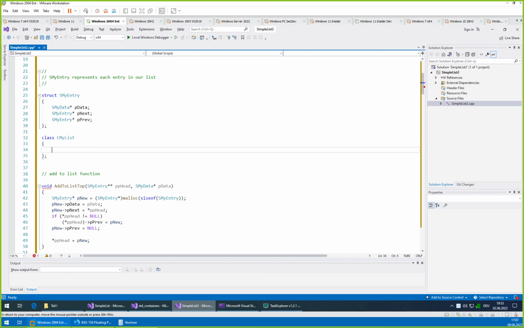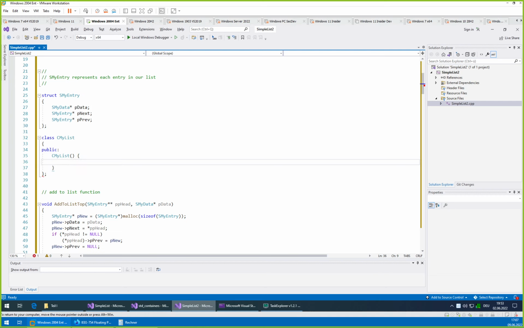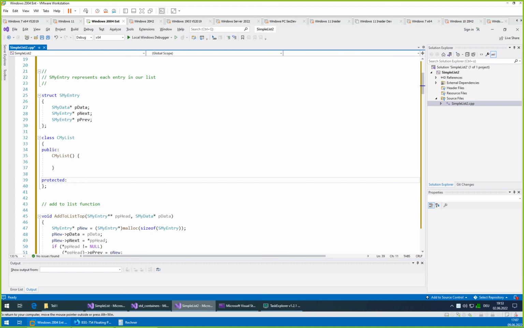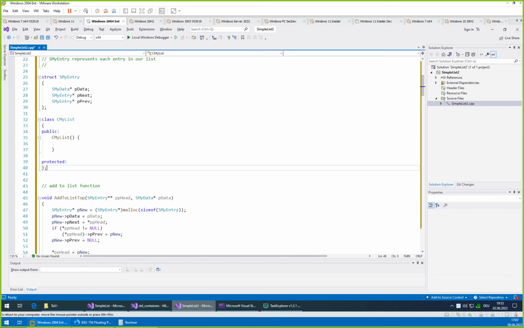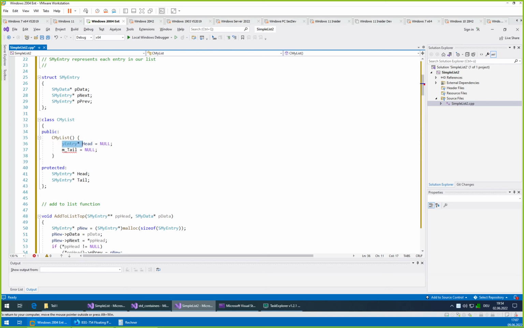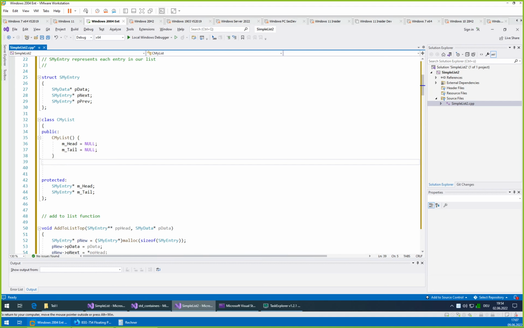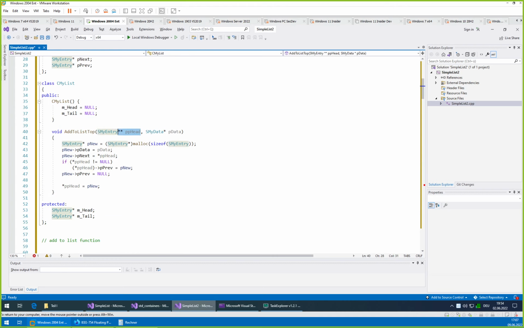Okay, so we need a constructor. We want it to be public. We need something protected. So as protected values, we want to keep the head and the tail. We should rename them to fall in line with our first defined nomenclature. And so this one, of course, we don't need the head anymore since we have it here.